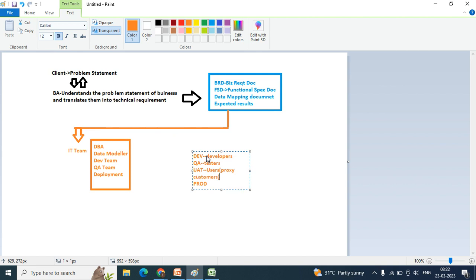Every business will have proxy customers who have to test the application from a business perspective. For example, they'll play the role of a customer outside the bank and see, if a customer tries to use the application, what all the scenarios he will validate. And finally, prod is nothing but live data.